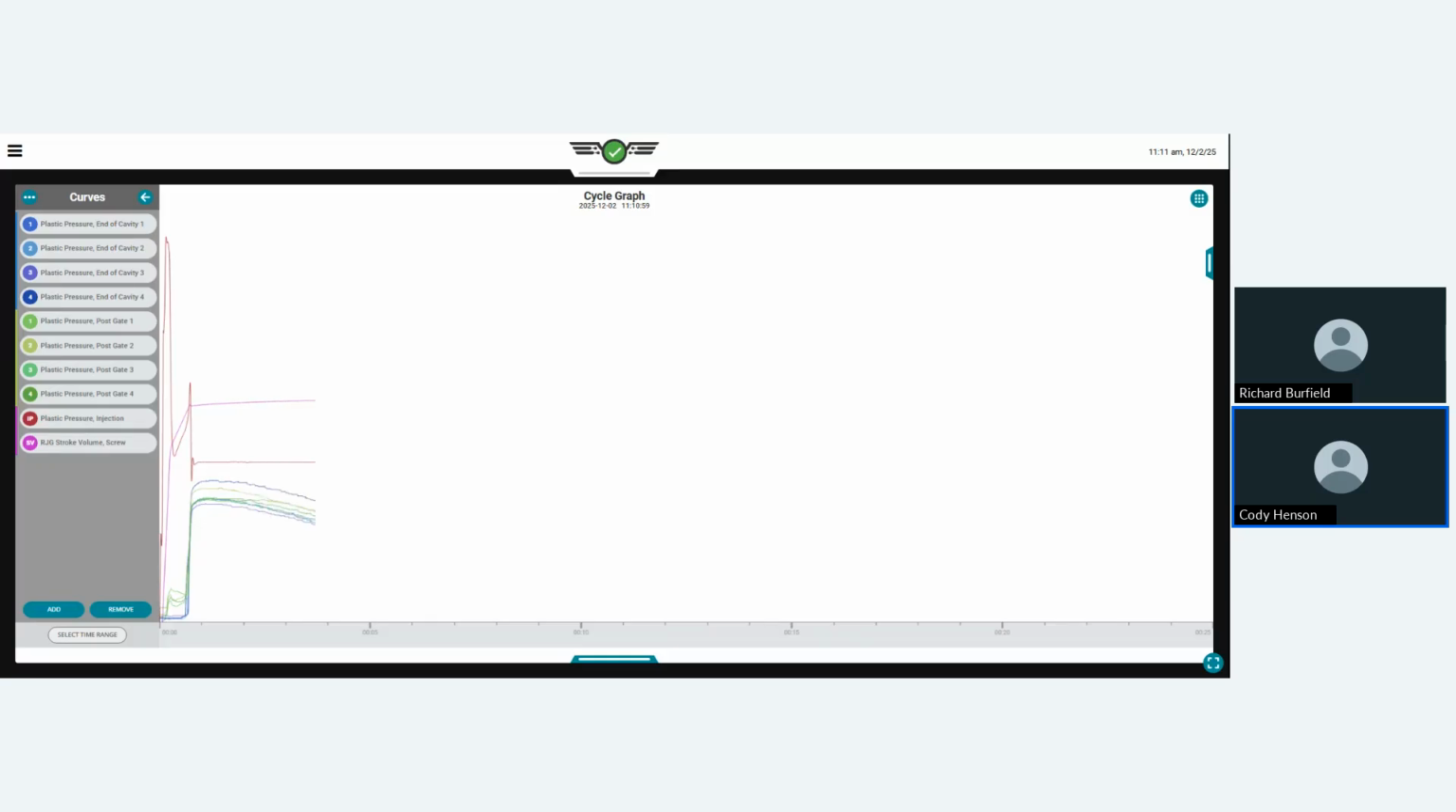So continuing to look at the curves, you can isolate them by clicking and holding or by sliding out. If you drop down slightly, there is an add or remove button. So if I click the remove, I can come up and these become X's, and I could remove the RJG stroke volume screw. So I've selected it to be removed, and then I would need to hit apply.